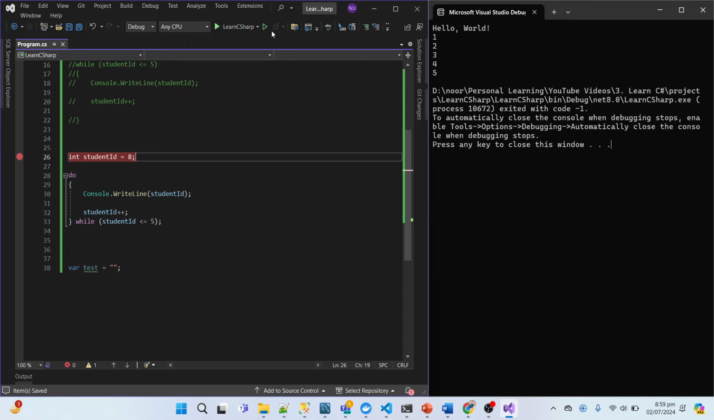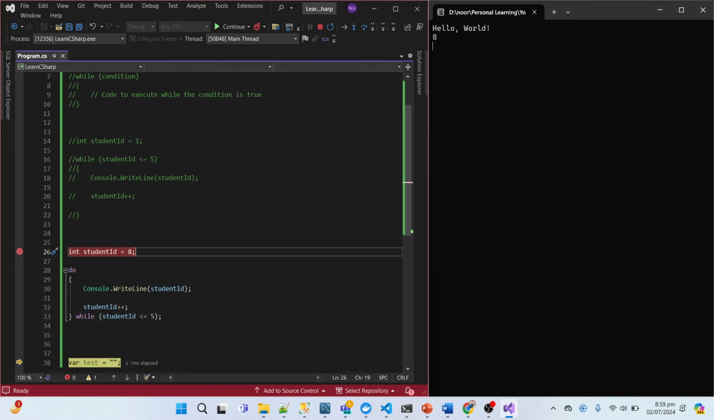Now it was about the while statement and do while statement in C#, how we can use the while, how we can use the do while. So according to your requirements, according to the business domain, you can use any kind of this block in the C# programming language, also in other programming languages.